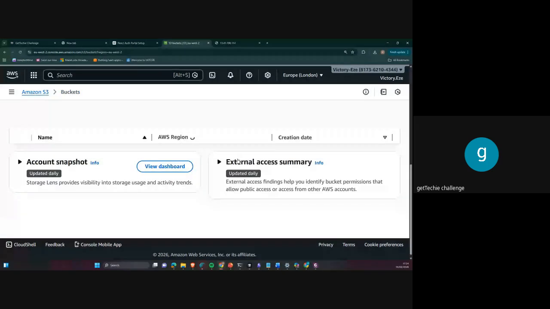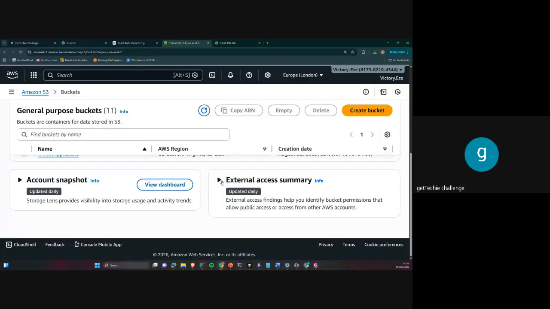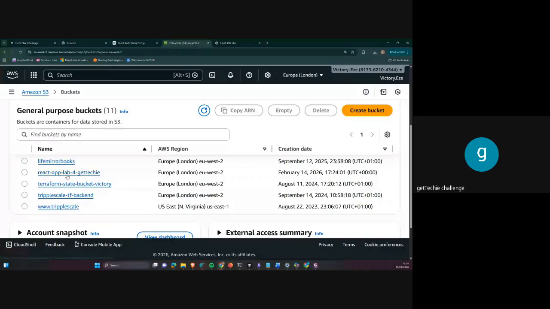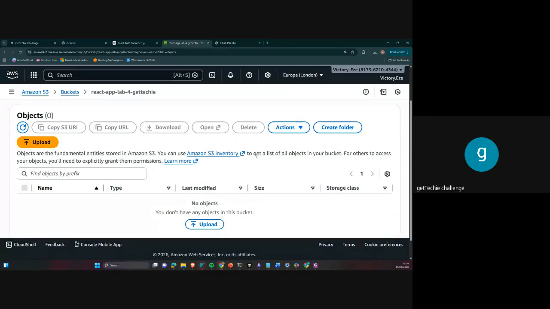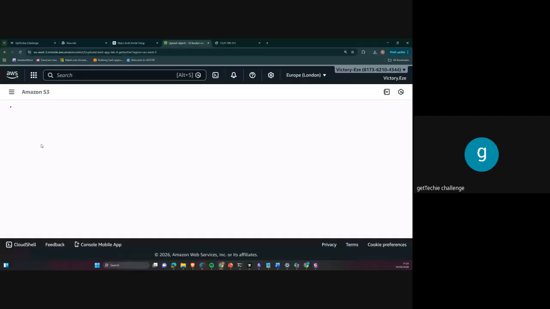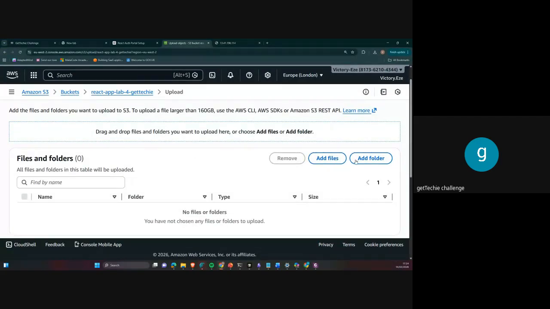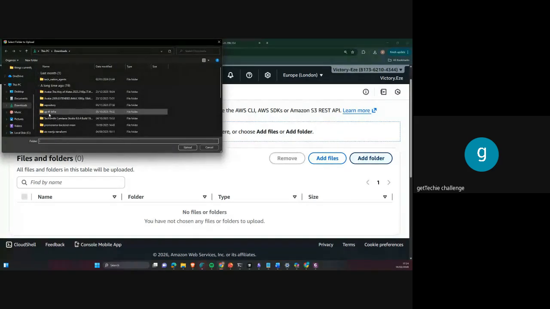The next thing I'm going to do on that bucket, I'm going to upload that React app I downloaded on this bucket, right? So I will look for the bucket I created. Where is the bucket? React app. So I'm going to click on this bucket, right? This bucket now, I don't have anything on it. So I'm going to actually upload something on this bucket. If I click on upload, it takes me to where I can upload. I'm just going to click on add folder. So it takes me to my downloads.